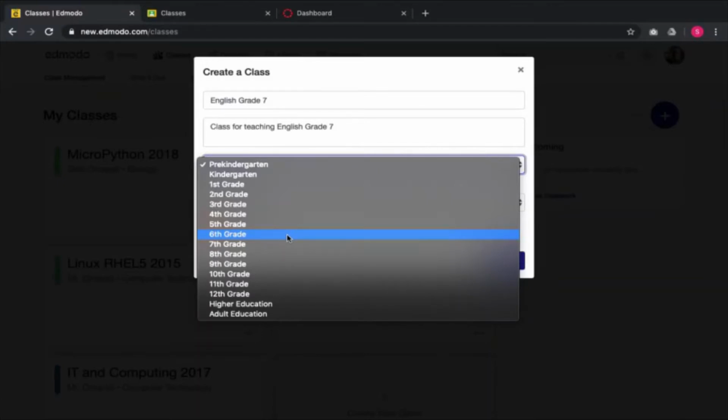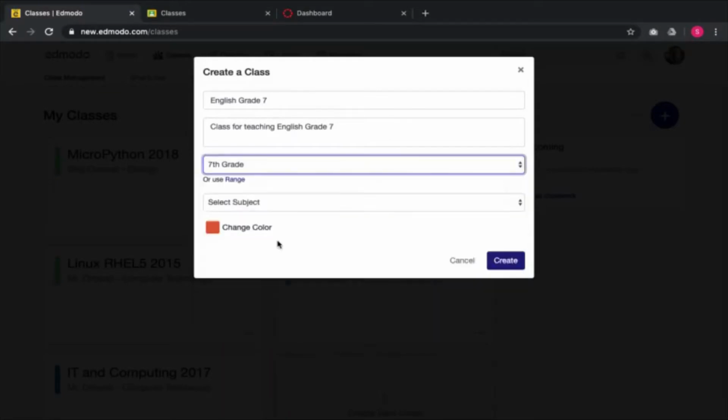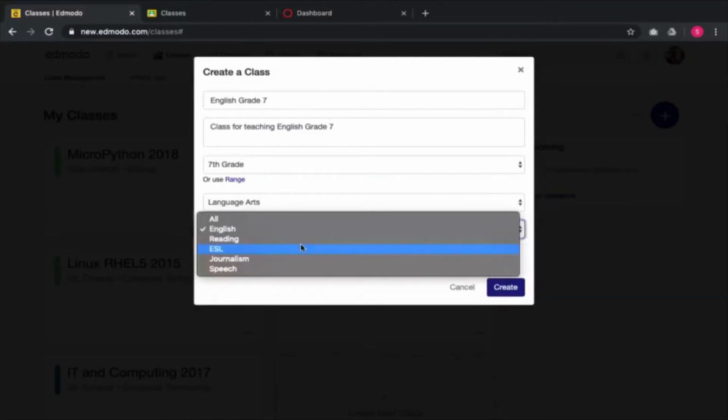An online protection program in place, so you have to make sure that you are aware of those. So let's just say that we are choosing, because we're teaching English grade 7, so it's 7th grade, or you can use range, so that's between 7th to, but I'm going to choose 7th grade for now, and I'll be teaching language arts, English. Let's just choose ESL because English is a second language.